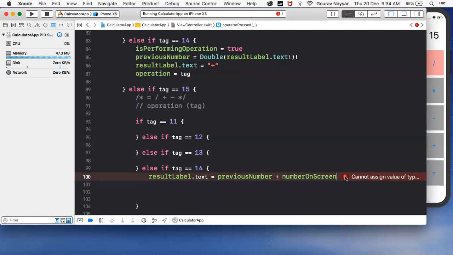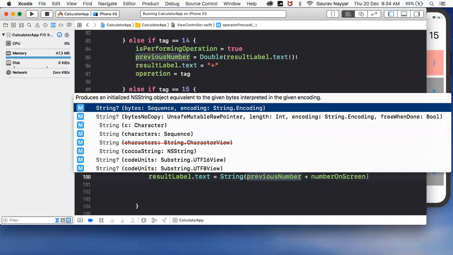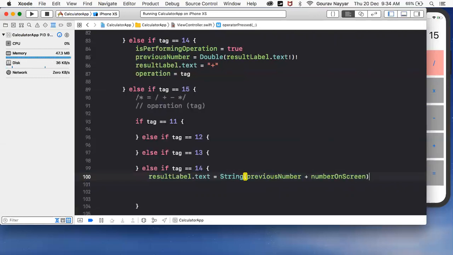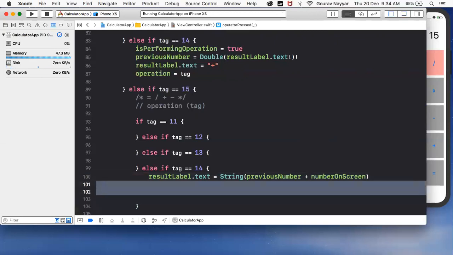Now what? Okay, let's go through it. What we wanted to do is, we have this as a string, but these values as a double. So no problem. We have done typecasting a number of times now. So let's do this. Okay, we have typecasted our value. Let's see what we get here.